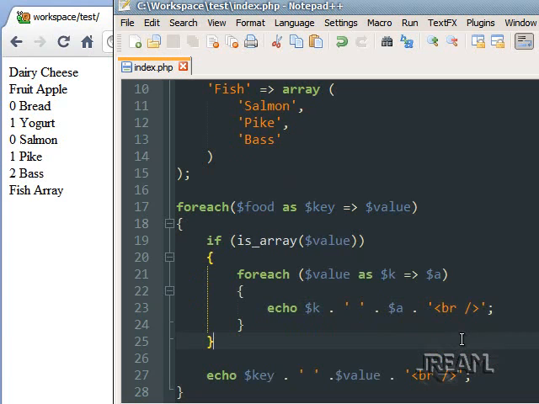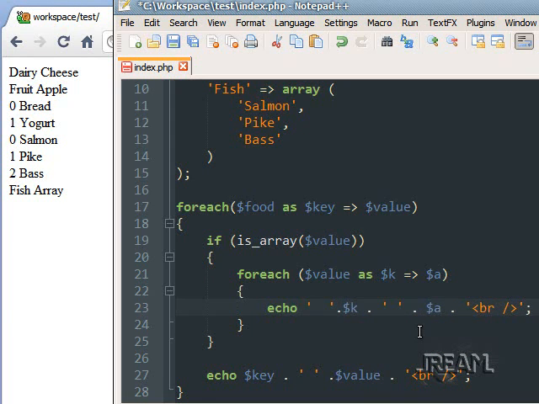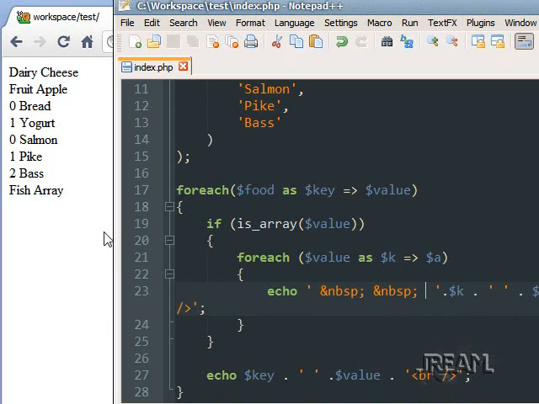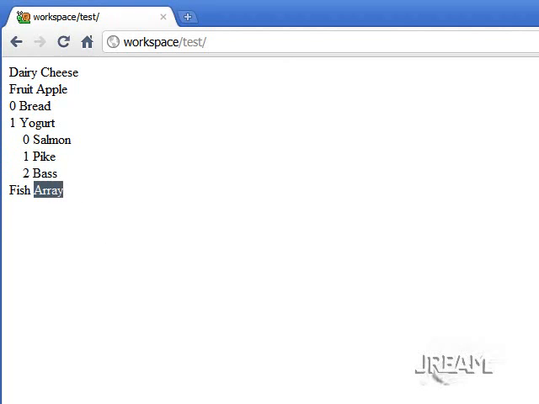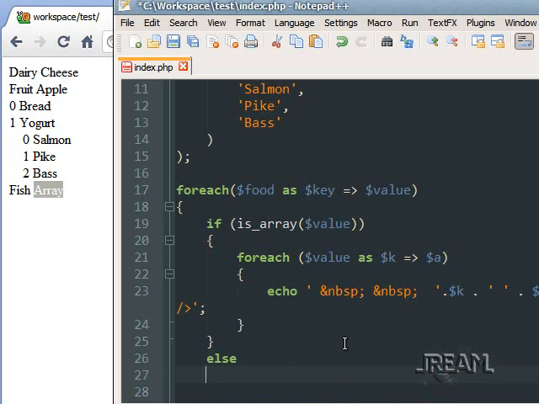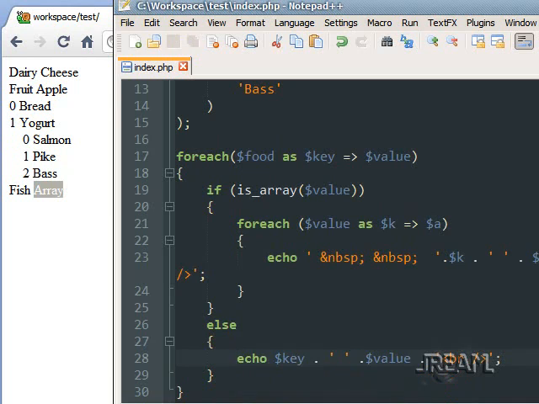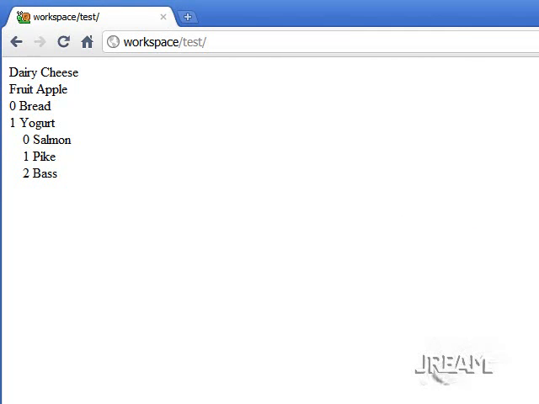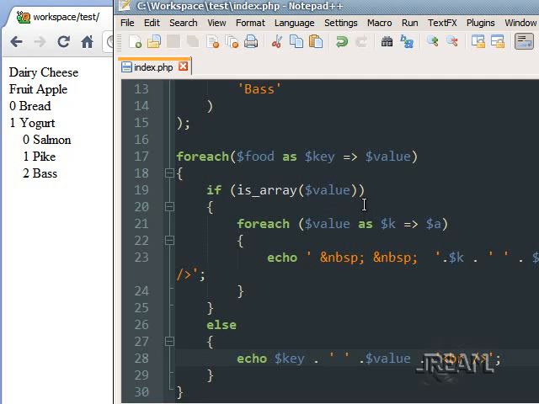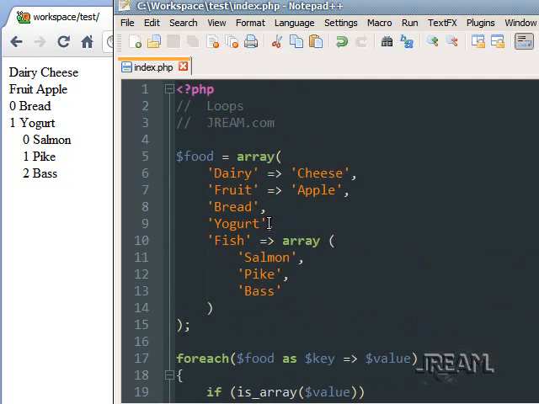I'm going to actually space these out. I'll just add a non-breaking space, and you can see we still get this array here, so we want to put an else statement here. There we go. Now I'm guessing I probably lost you. You don't need to concern yourself with multi-dimensional arrays right now. But that's an introduction to loops, so play around with some of those.